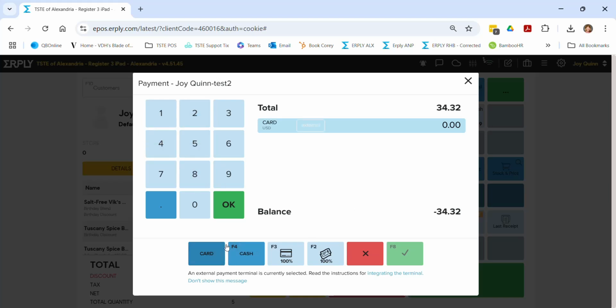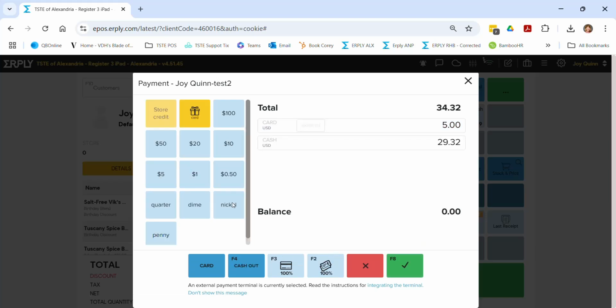If you're going to hit card, you can do a card amount, and you can type in what the dollar amount is. If you're going to do a split payment, you could do partial, you could put the rest to cash, you could do multiple cards. If you have a gift card or store credit, these will be options for you.